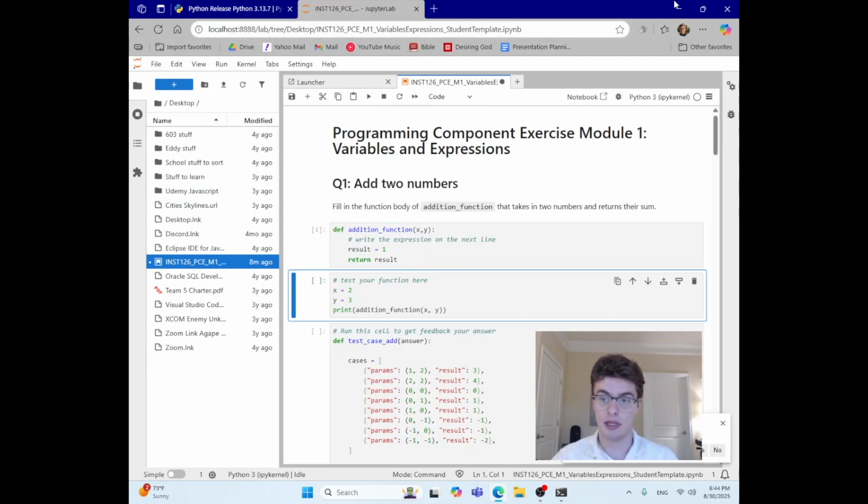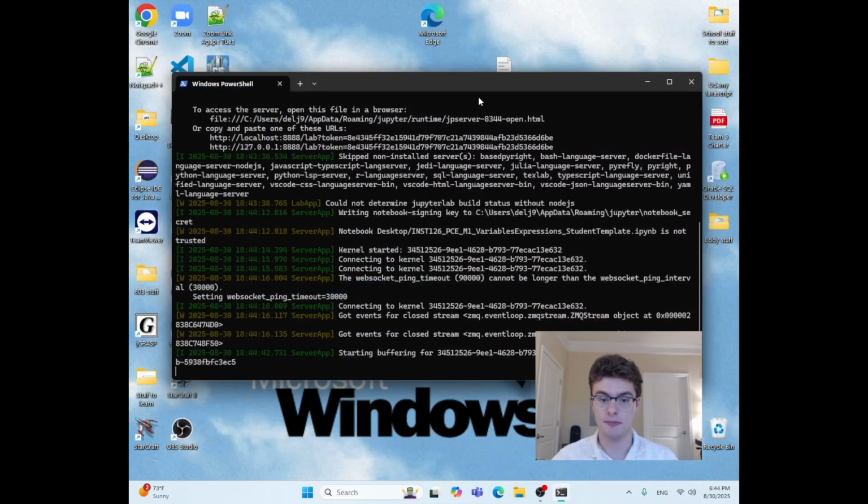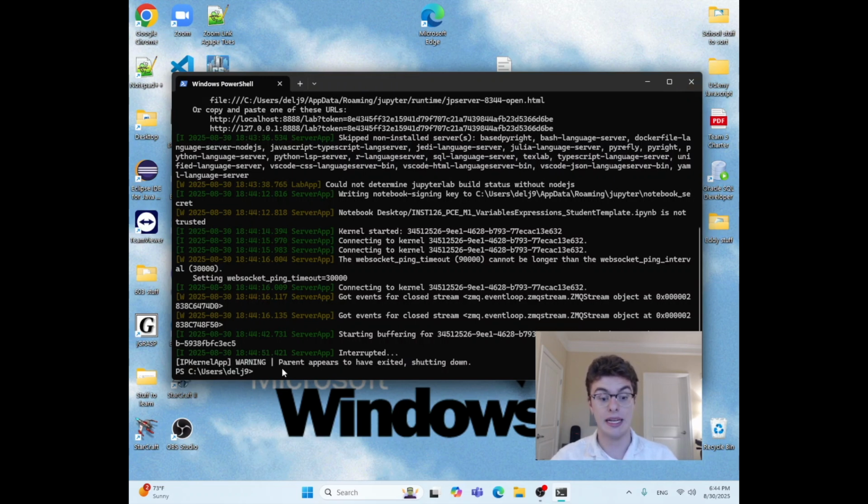So to close the application, you can just close out of your browser, and then you can either close out of Windows PowerShell with the X up here, or you can press Control-C to quit the application without closing PowerShell. I believe that's it.